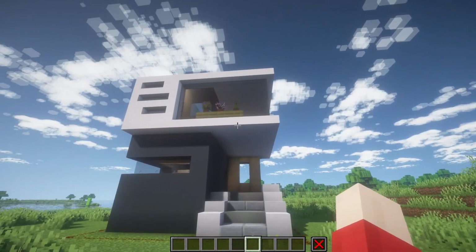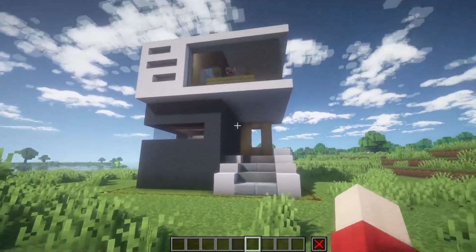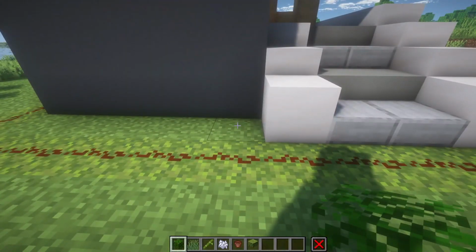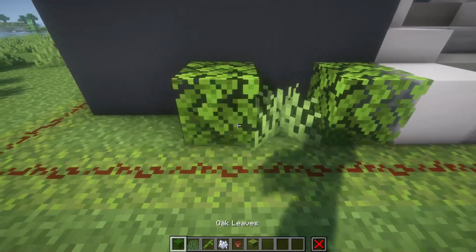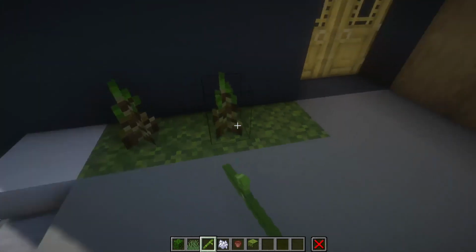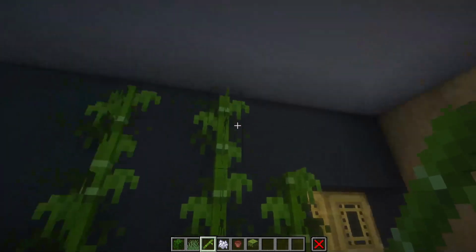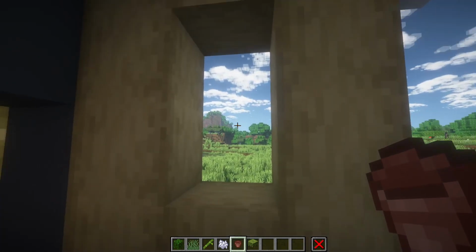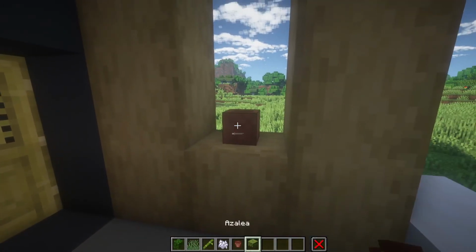All right, now we could add in our final little landscaping details. In front of our concrete, we're going to make an alternating pattern with leaves and short grass. Then where we placed our moss blocks earlier, we're going to place 3 bamboo, and you can bone meal them to make them that they're 3 tall. Then finally, in this little nook that we have, we're going to place a potted azalea.